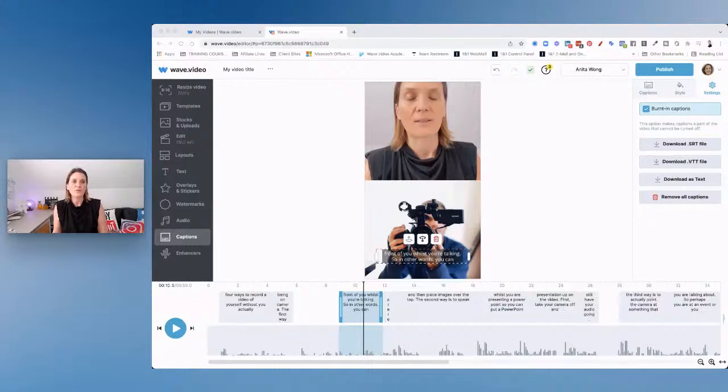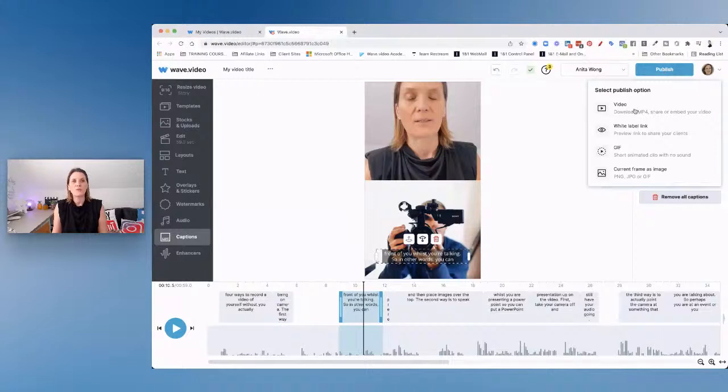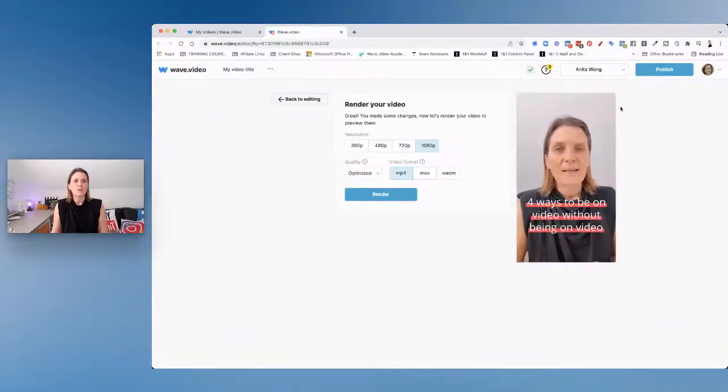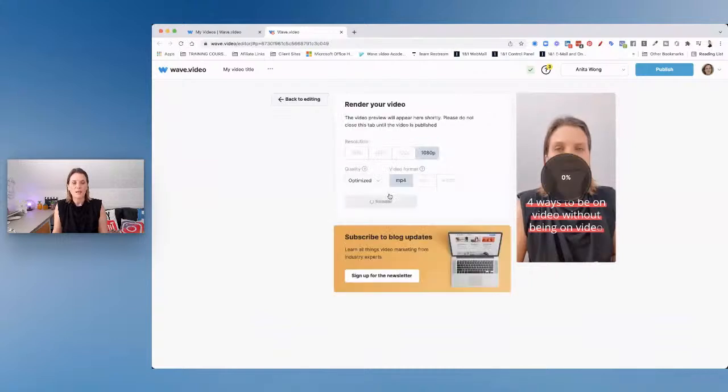Okay, so then all you have to do is come over to the publish button and click publish, and you choose whether you do a video, white labeled, GIF, or current frame. So if you're doing a project for a client, you can do a white label, get them to check it out, and then come back. I'm just going to click the video button. It's going to do what it needs to do, and I'm going to click render, and it's going to take its time to do this.